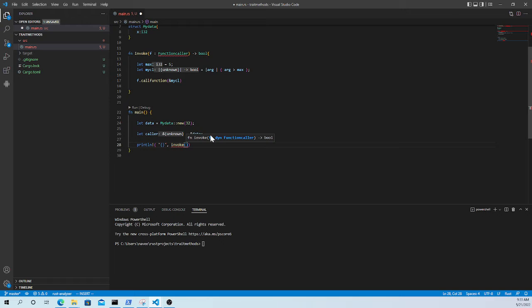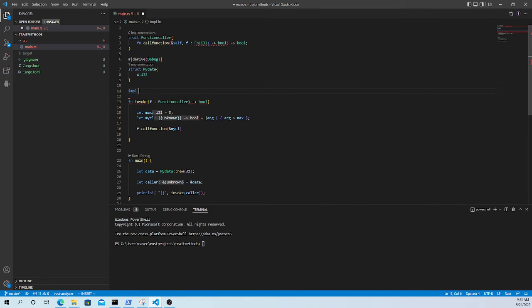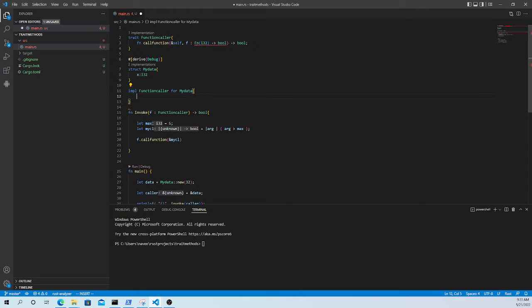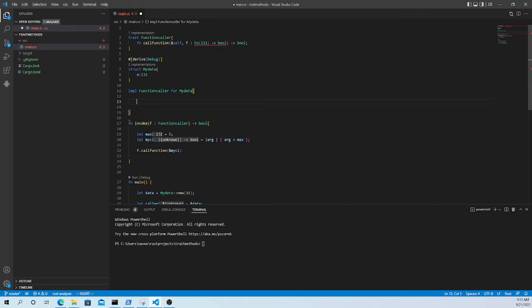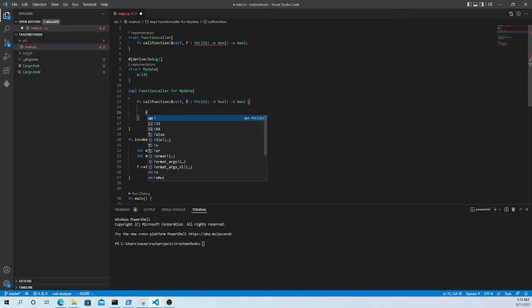But I assume this caller can be passed because I'm going to implement a function caller for MyData. So let's implement it: impl FunctionCaller for MyData. And what we need is to define that call function method. So let's define that. We got this fine. What I want to do here is basically pass self.x.